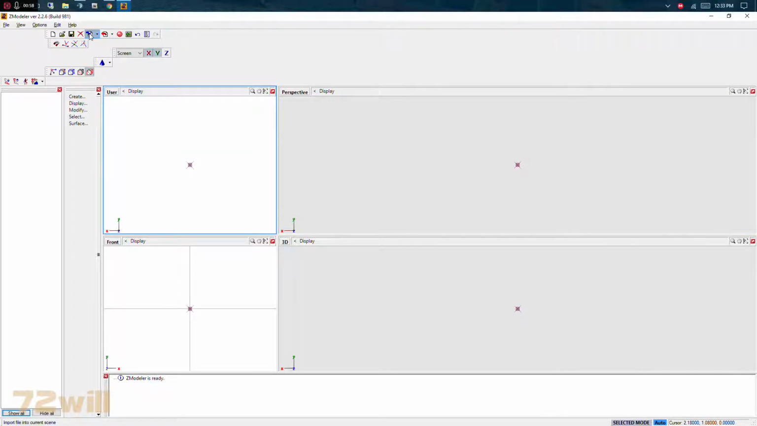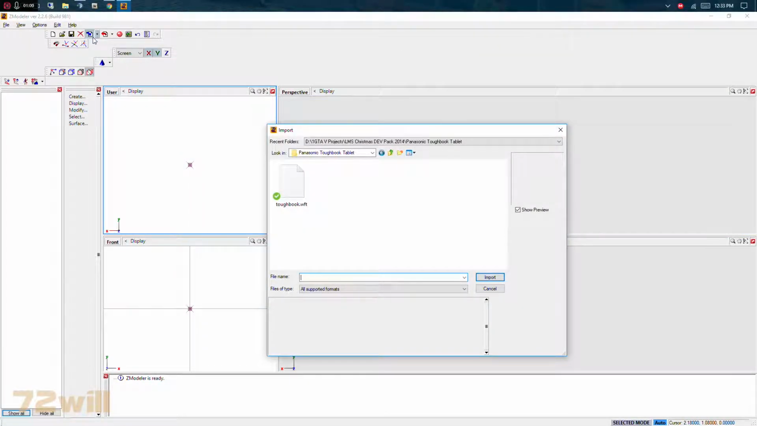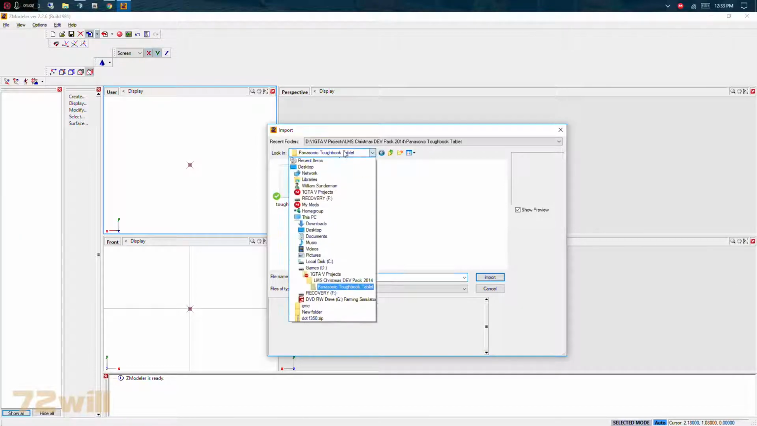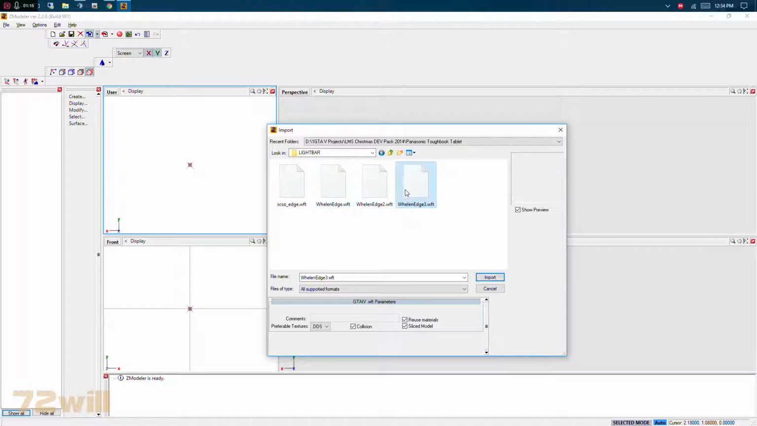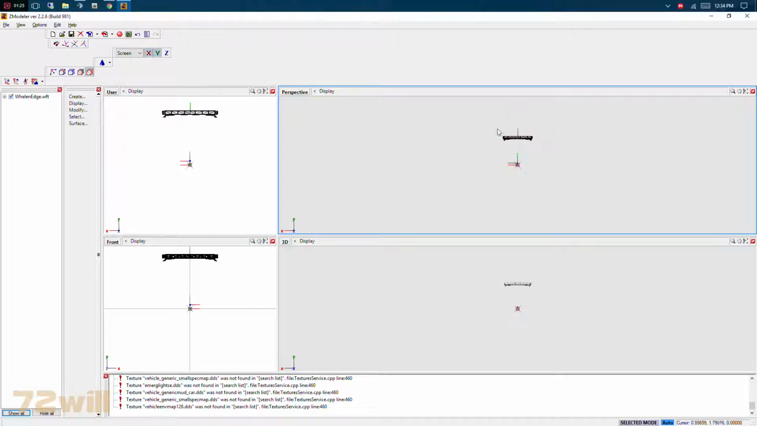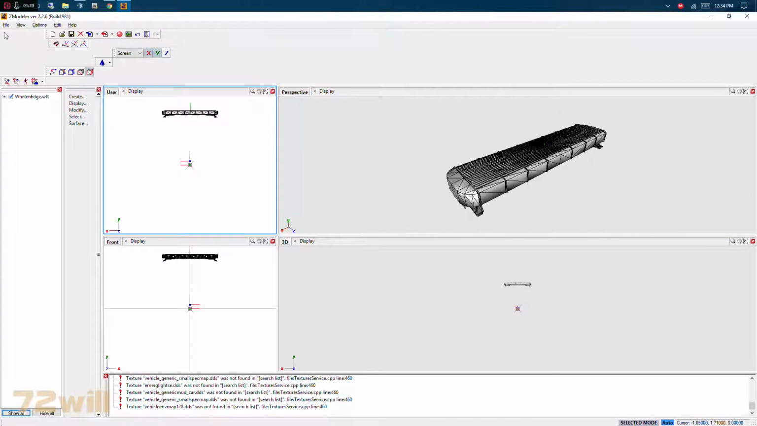Now I should import the WTF. This is the import button. Import. Find the folder. Not sure why there's 4. Don't know what the difference is. Alright, we're just gonna do this one. Import. Not sure why I can't. There we go. Double click, it imports. That's it for ZModeler 2.